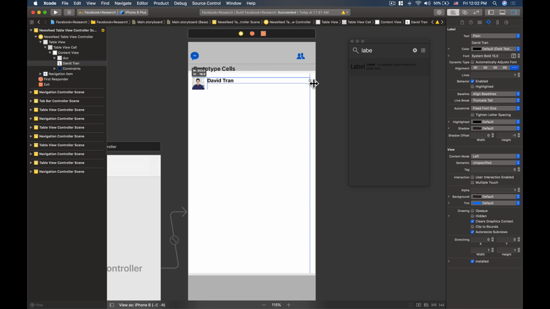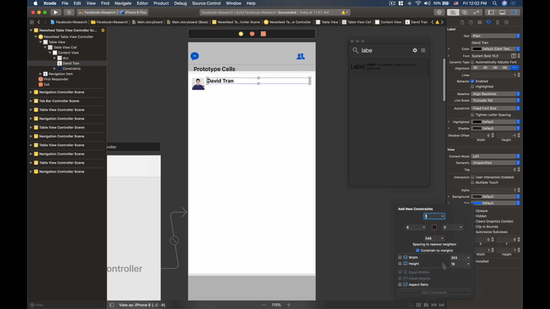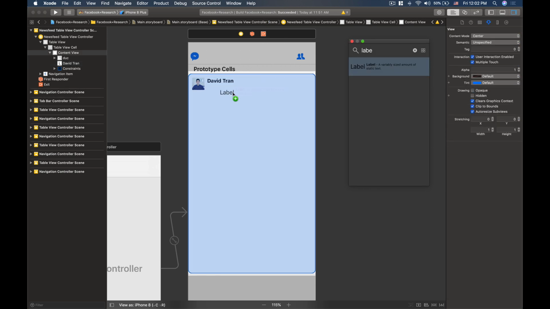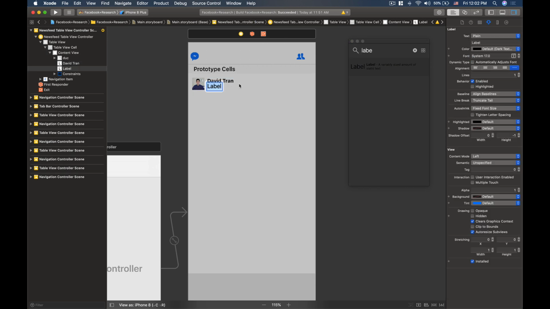So let's drag all the way. Auto layout and check the constraint to margin. 12 left, 8 to the left, and 12 to the right. And then add the four constraints. Here we go.